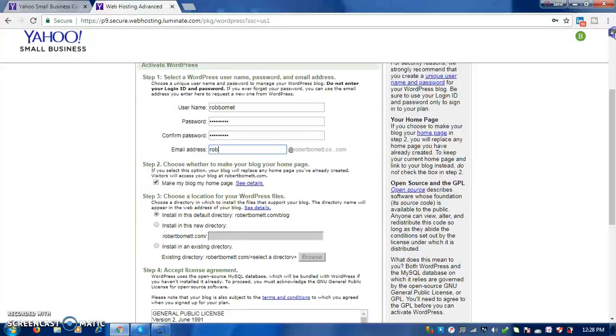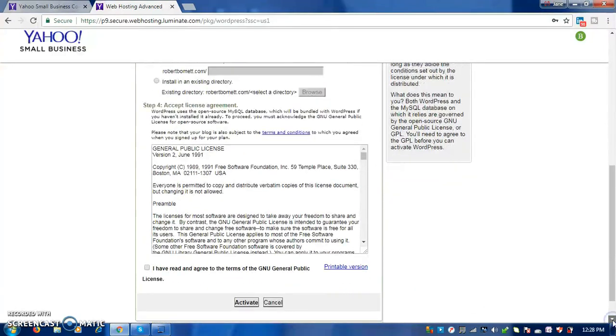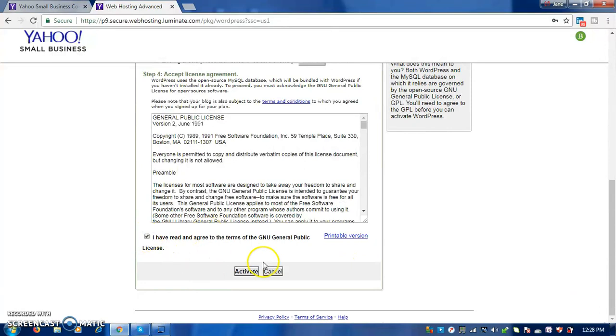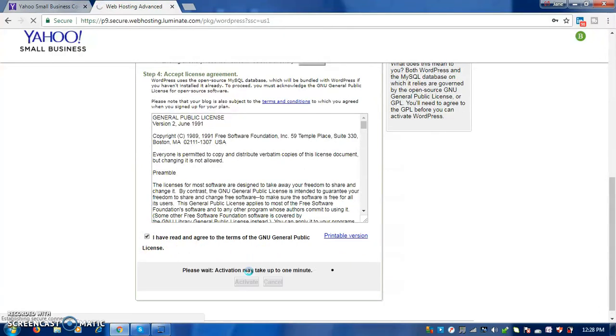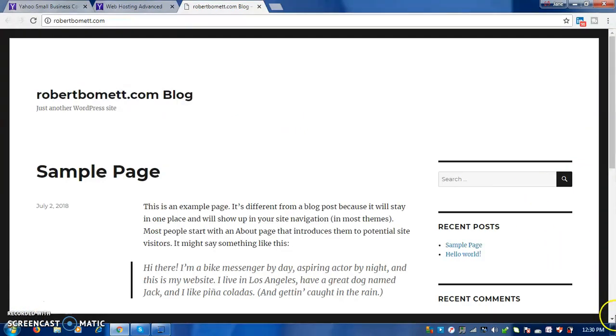So I have filled in the details, I've given the username and password, I've done all that, and then I will scroll down. I see I have read, and then I will activate. So there we are, it's ready. So we have robbomet.com. This is his blog. So this is how his looks like.